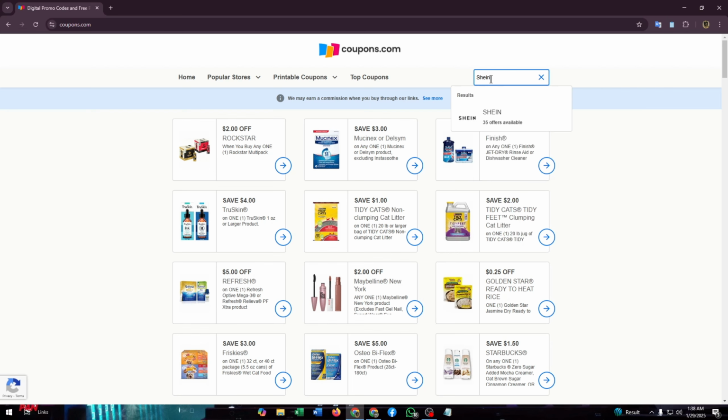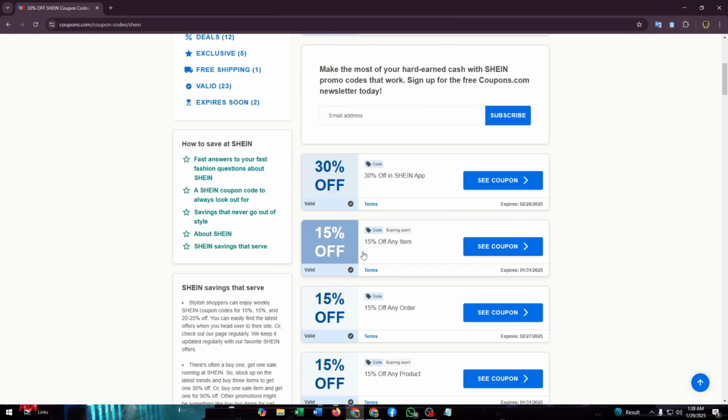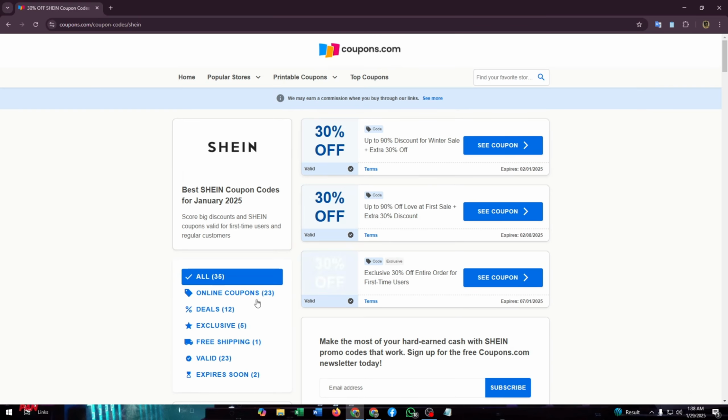From here you just need to search for Shein, and here it is. Simply click on it and you will find that 36 coupon codes are live for now, and they are the most updated. You can find various types of offers and deals, so you can try these coupon codes in your Shein account.